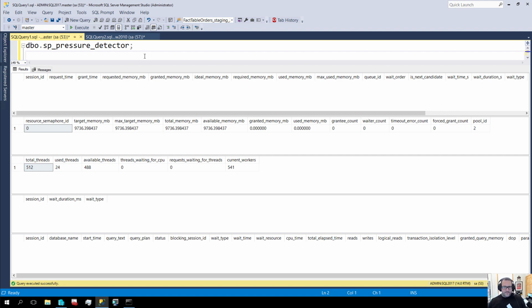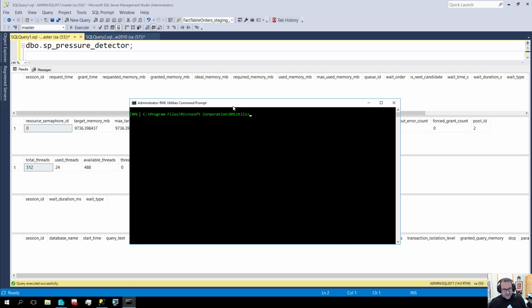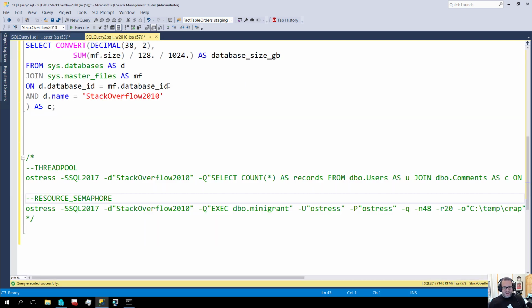But let's get going, and let's feed some information into this. I'm going to use the OSTRESS utility from the RML utilities. It's a free Microsoft distributed program that you can use to throw some stress at your server. Sort of like SQL Query Stress, except it's just a command line. I like it because SQL Query Stress is great, but sometimes when I really throw a lot of work at it, it'll crash and it'll take a long time to kill. So I just stick with RML utilities to avoid that catastrophe.